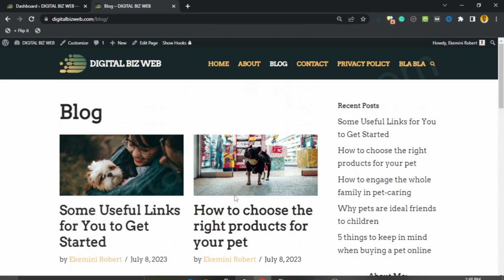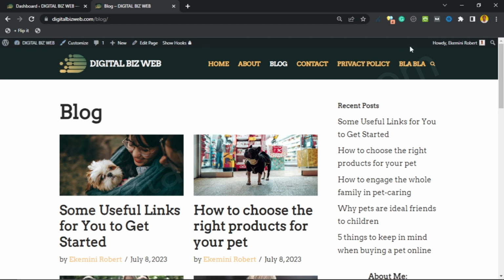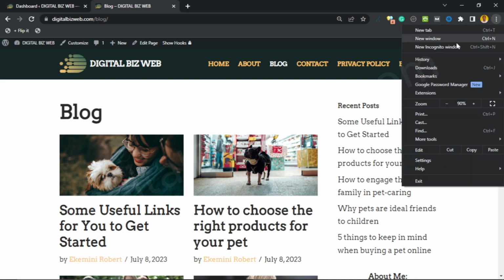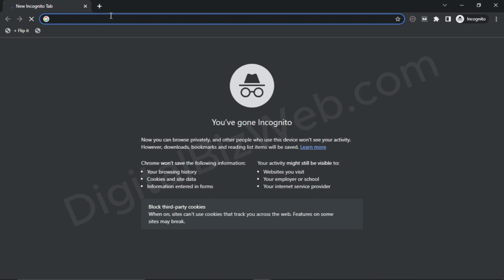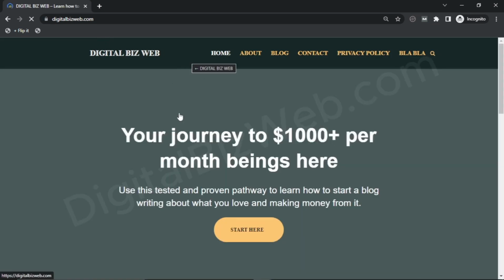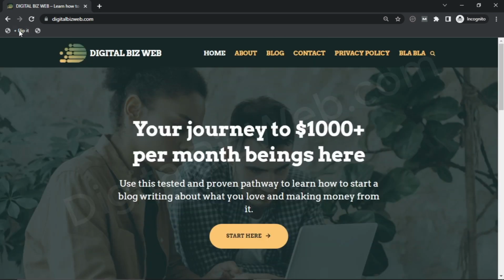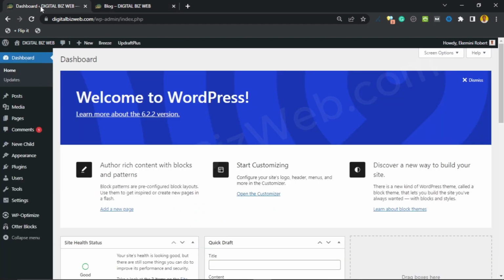Now, if someone who is not logged into your website were to visit, they won't have this admin bar right at the top there. So I'll just go ahead and open an incognito tab. So let's see what that website looks like. All right, so I'll go ahead and visit this website in an incognito tab, and this is what it looks like. Okay, now you do not have the admin bar at the top right there. All right, so let's just continue to other options on your dashboard.